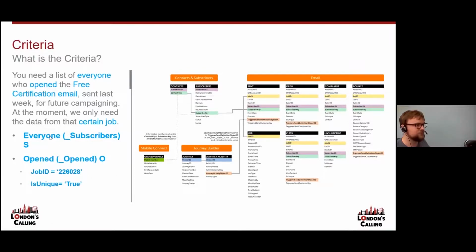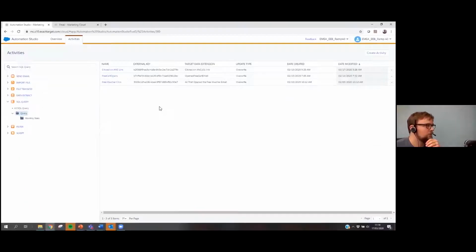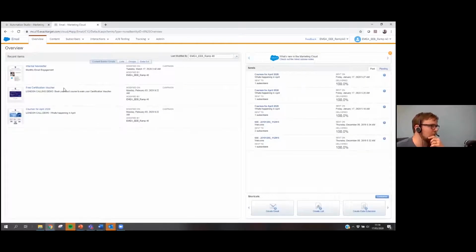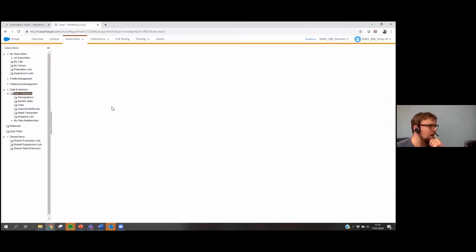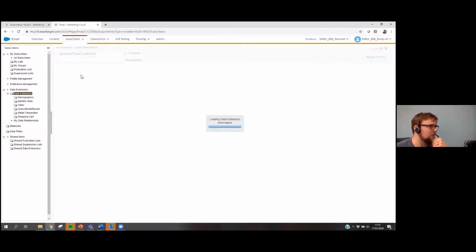In fact, let me show you in the system. So straight away, I'm going to go to Email Studio and go into my data extensions, just to show you that I've got a data extension I intend to populate, which is this Open Free Certification Email data extension here.